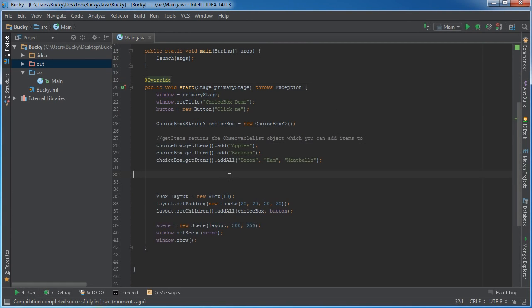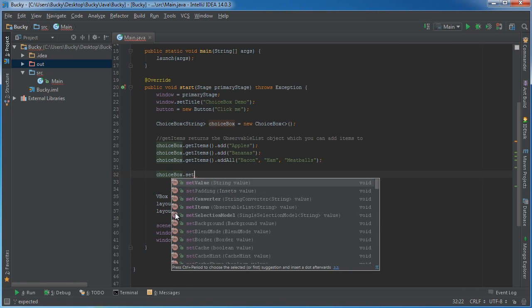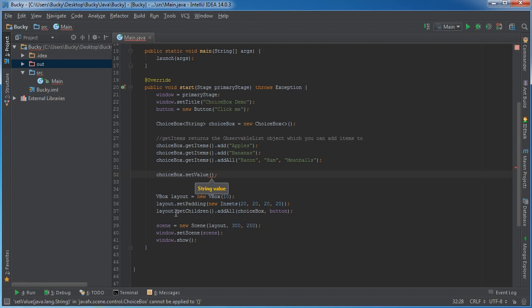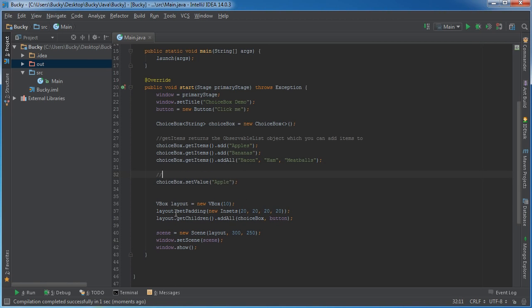So for a default value, sorry, I got black lung from working the mines. All right. So anytime you want a default value, just get a reference to your dropdown and call setValue. And this is just going to set an initial value, but of course the user can change this whenever they actually select something. So set a default value.